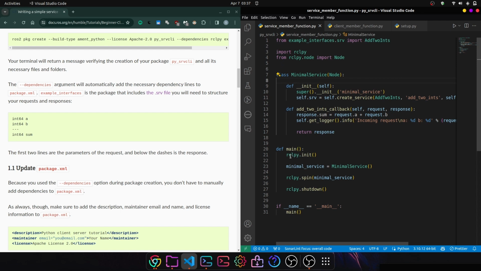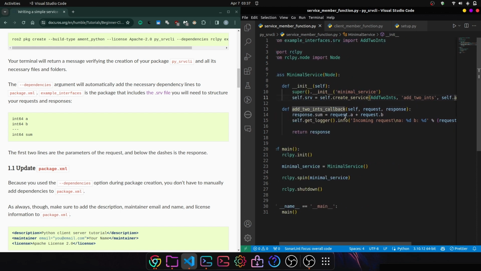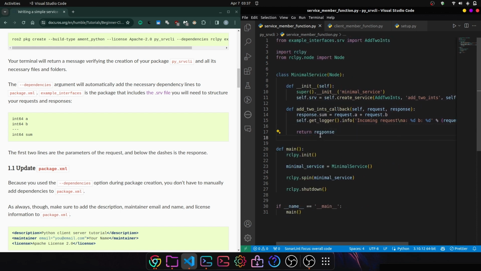In this we have initialized a node. We will create an instance of this, and then we'll continuously spin the service. This is the name of our node, and it will create a service with the service type and the service name. And on the client side, these two have to be the same in order to have the communication between them. And then we will call this callback function, which will be continuously running.